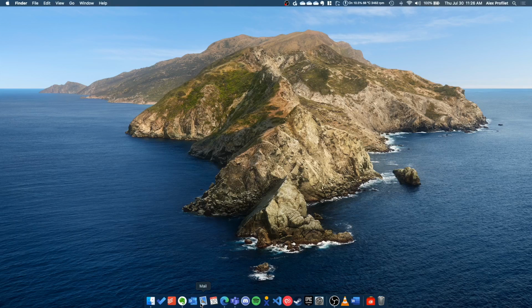Some of the functions of the taskbar are up here in the menu bar. The dock here is mainly for accessing apps. So the different apps are down here, and I'll explain the different sections here. So this first section on the left are the apps that I've told it to keep on the dock. So these will just always be here unless I remove them.